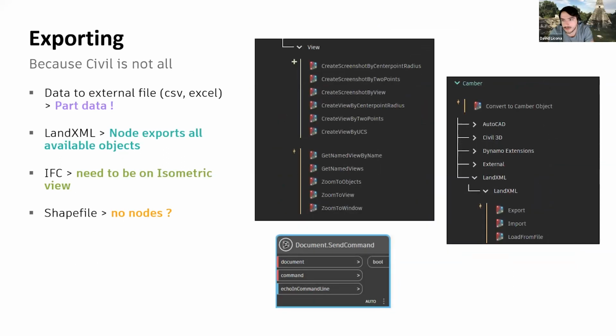Right, so I'm going to talk about some exporting of either the pipe networks or the data. We can export a lot of the data that we can get and all of the properties into CSV, Excel files, maybe work on your bill of quantities. So that's something we can do with Dynamo. But I also wanted to talk about LandXML, IFCs and shape files, right? We're normally getting these pipe networks into either GIS or into coordination spaces to do some clash checks.